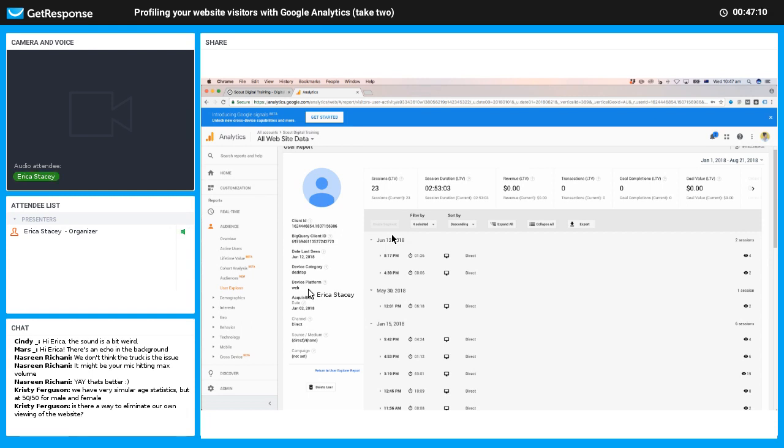Christy, yes, there is absolutely a way to eliminate your own viewing of the website. It's called setting up an IP address filter, and you can do that in the admin section. I'll find a link and pop it in the notes afterwards, and I can send it out as well. It's best to set it up as a separate view though, so it's always good to have one view that is all website data, so you still have that understanding of everyone who's coming to the website, and you can create a separate view that removes the IP address of internal traffic or people who might be skewing the results there.